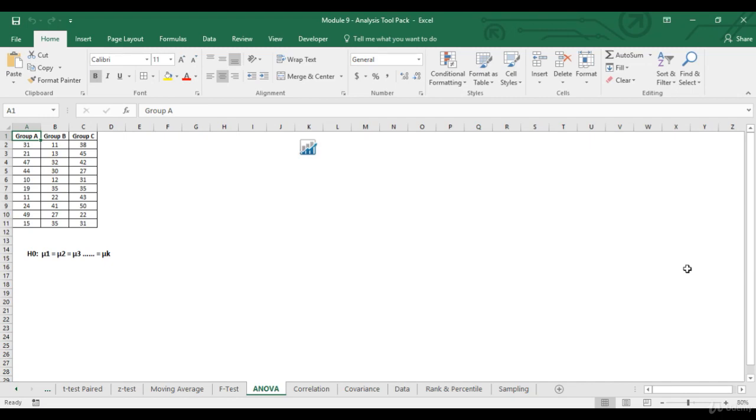Now, let's say I've got a class which has 30 students, and they've been divided in three groups of 10 each. Each of the groups is assigned a different math teacher, and then the exam results are assessed to see if the students get the same marks irrespective of which teacher taught them. So this is my group A marks, this is my group B marks, and this is my group C marks. And the null hypothesis is that the means across these groups are the same.